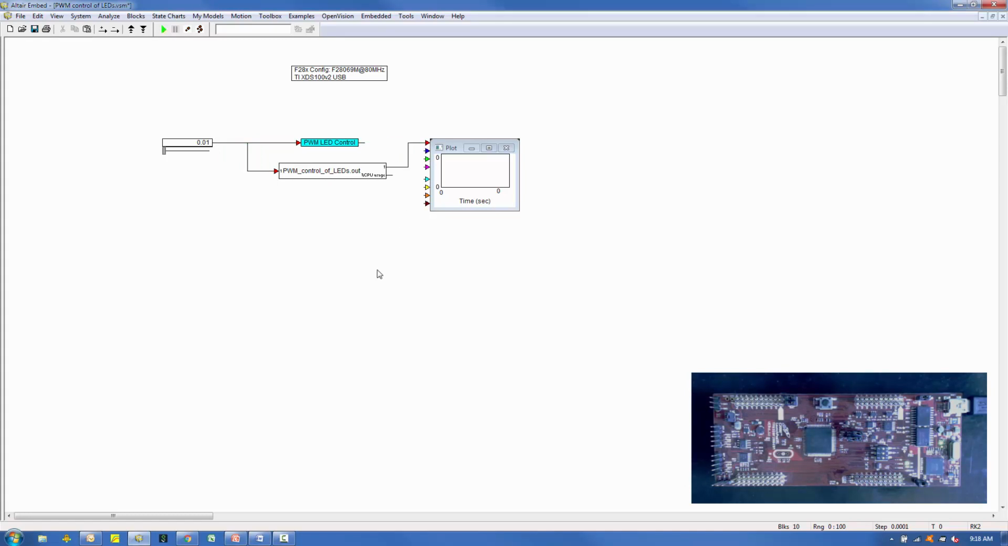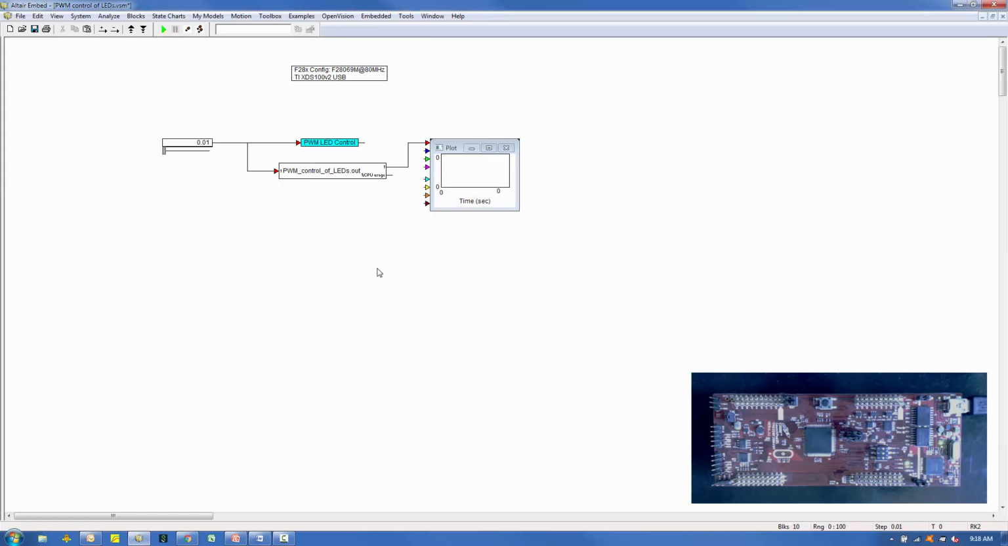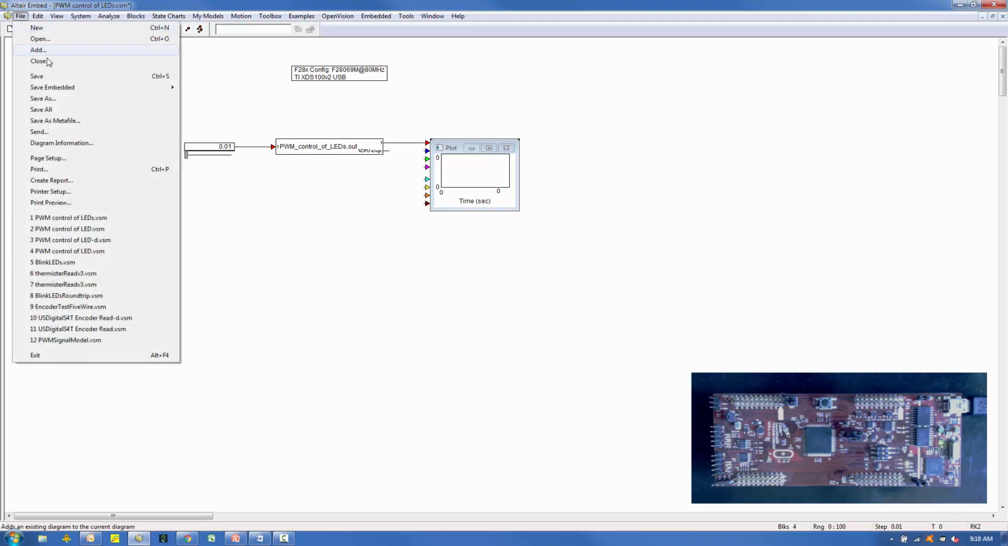The JTAG interface has a bandwidth of approximately 1 to 200 Hz, so we will set the time step of this debug model to 0.01 seconds with an end time equal to 100 seconds and select the Run in Real Time option. You can leave in the compound block used to generate the .out file or delete it. I'm going to delete it. Then we'll save this model as PWM control of LEDs-D.